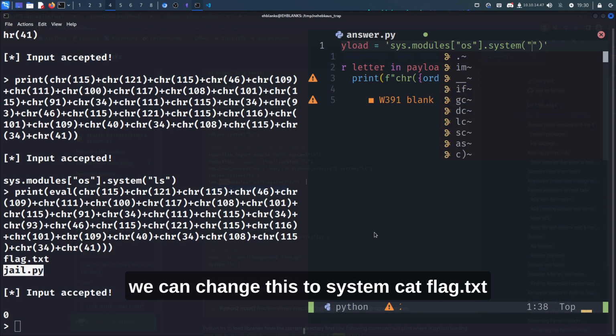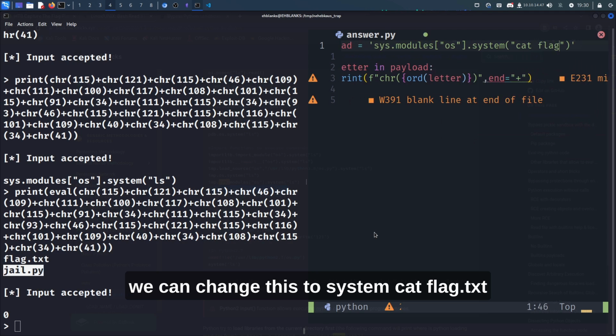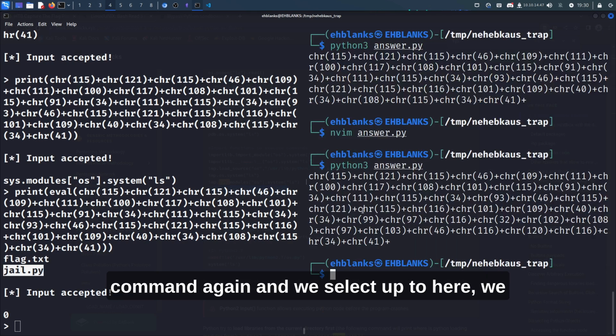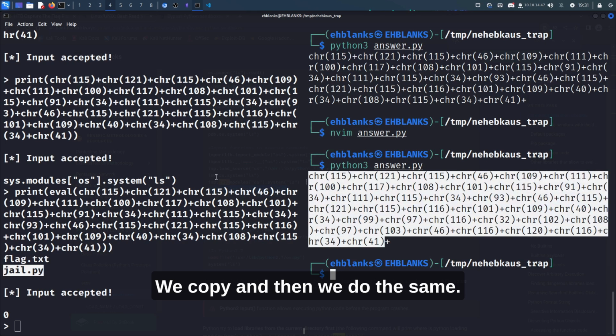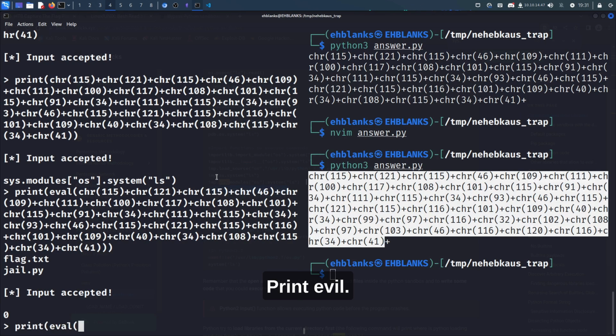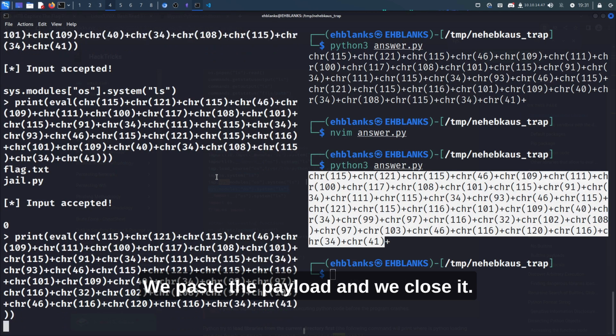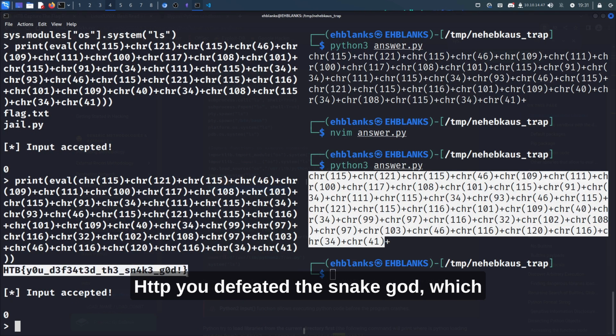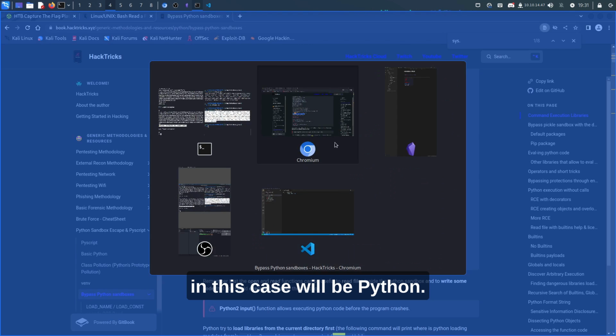Now that you understand what's happening and that you see that the results are coming out, we can change this to system cat flag.txt, and if everything goes right, we run the command again, and we select up to here, we don't need to select the last plus, we copy, and then we do the same, print eval, we paste the payload, and we close it, and here you go. HTTP, you defeated the snake god, which in this case will be Python.